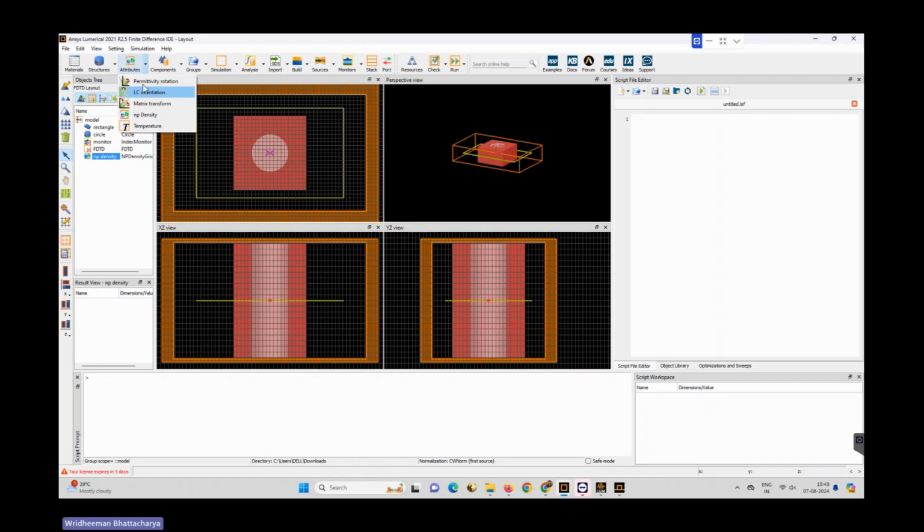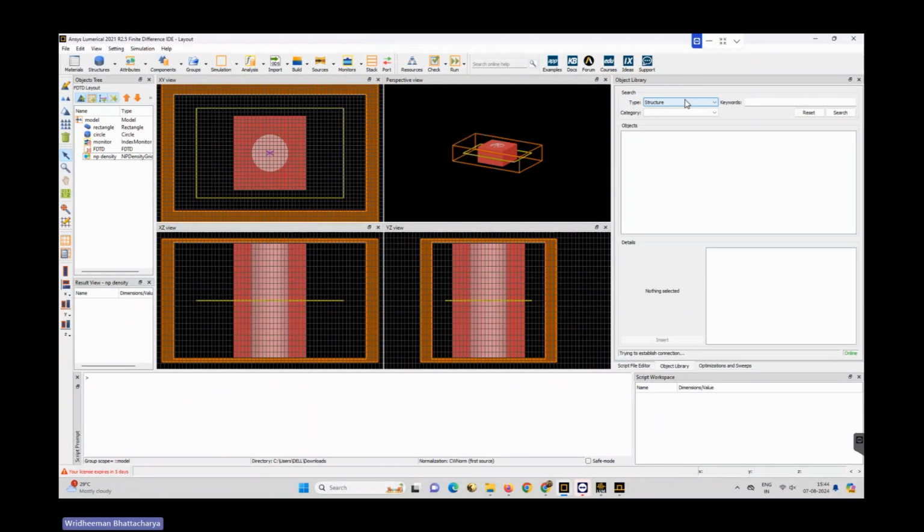After that, the permittivity rotation is there. It is an anisotropic material feature which lets us alter the axis, the extraordinary and the ordinary refractive indices. The matrix transform is also a part of that anisotropic material. These are the features in attributes. In components, all these components are in the object library, where structures are there and all, right?